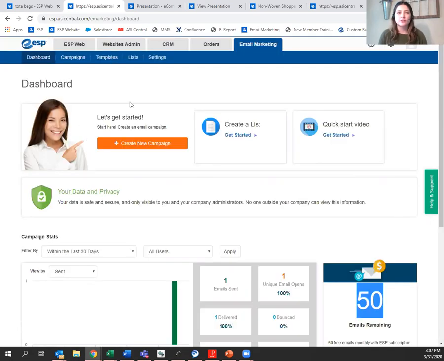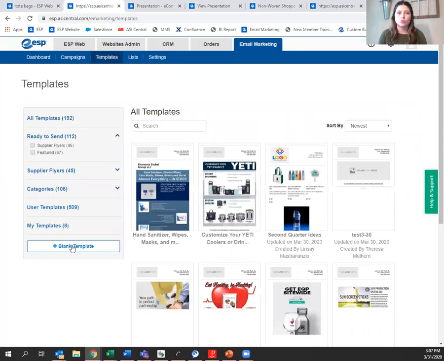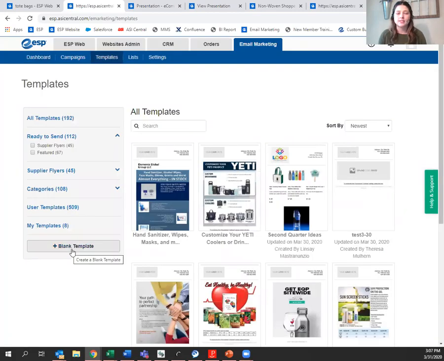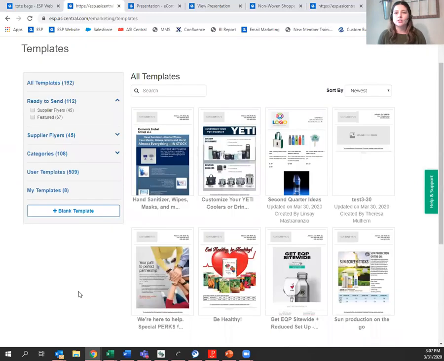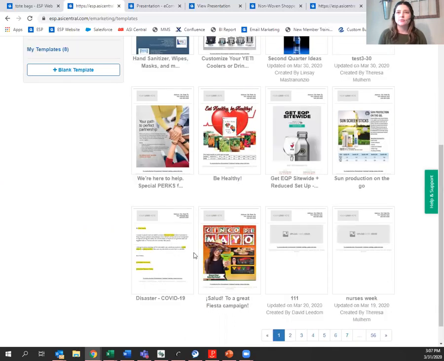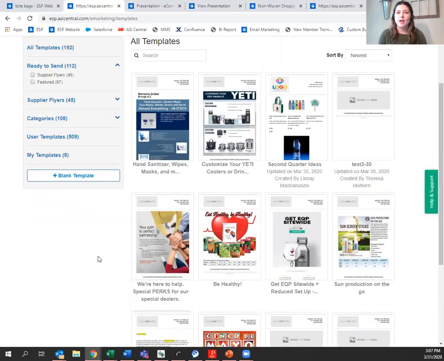So you don't actually have to create your own flyers. Of course, you most certainly can. There are blank templates if you want to select particular products, upload your own images and links, or you can work off of one of these pre-created flyers, customize it to your specific company with your logo up at the top, your contact information, and then send them out.